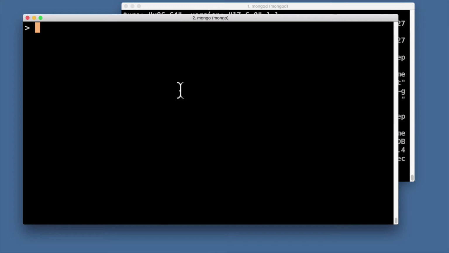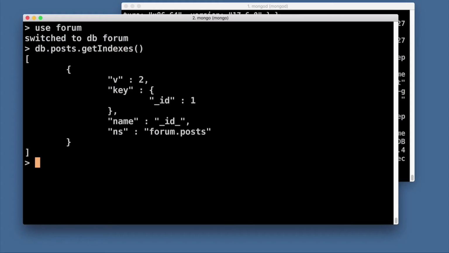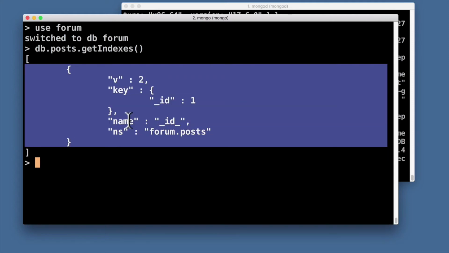In this lecture I'll tell you about MongoDB indexes, and I'll use the native MongoDB shell to demonstrate it. I'll switch to forumDB, use forum, and then perform the following: db.posts.getIndexes and empty parentheses, enter. And here I get an array that consists of objects, and each object is an index.